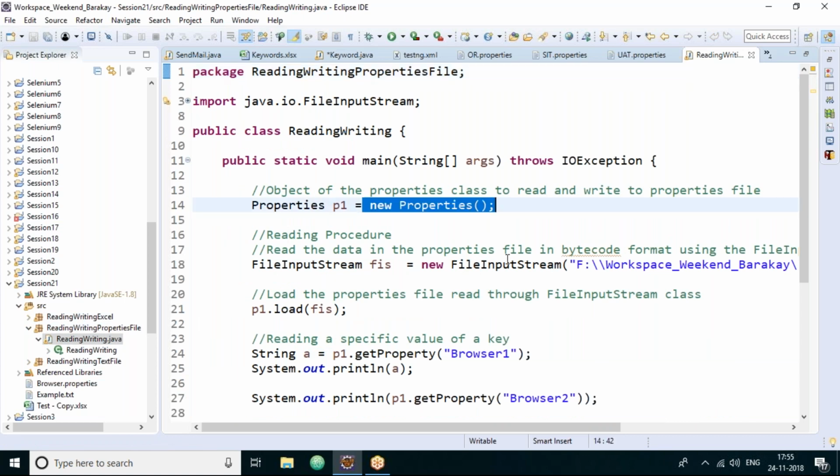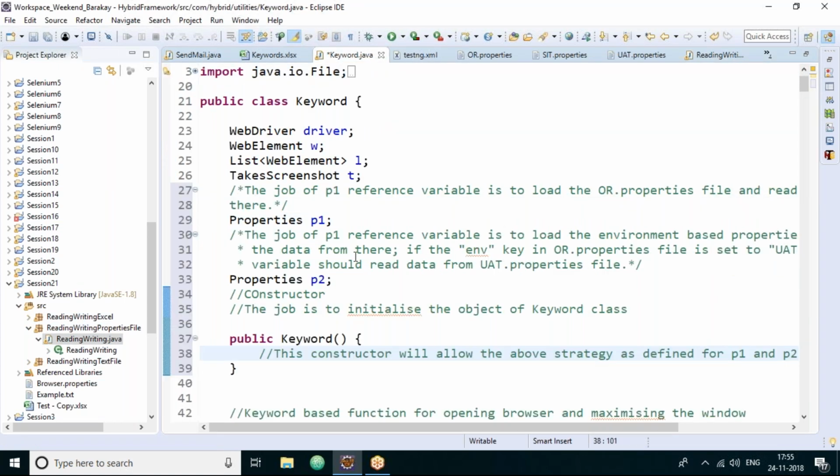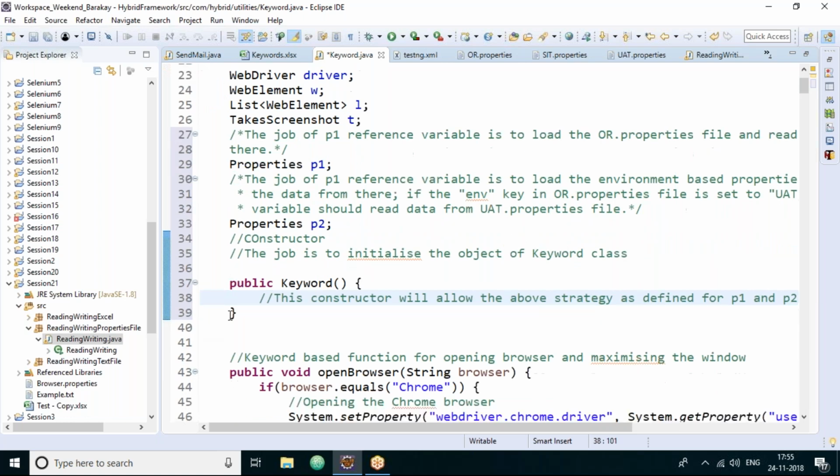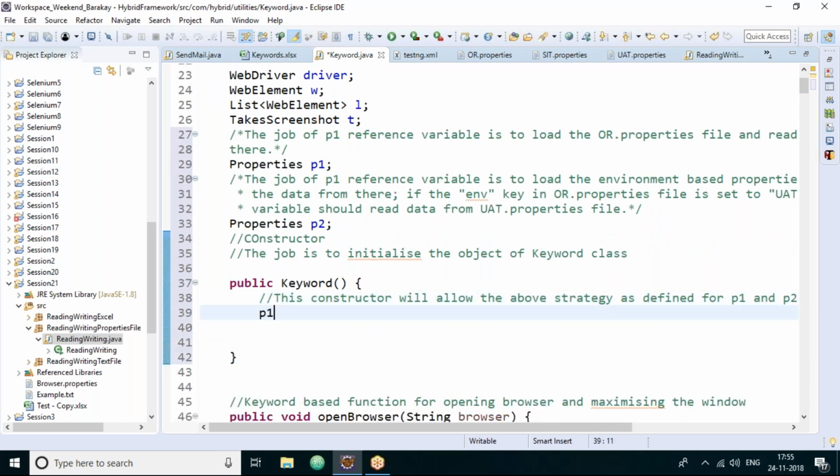So you get an object to the properties file. In the same manner, I'll call P1 inside. P1 is already defined out here. It's a Properties class equal to new Properties. Now remember, the constructor body initializes the object. The object of the keyword class is always created.